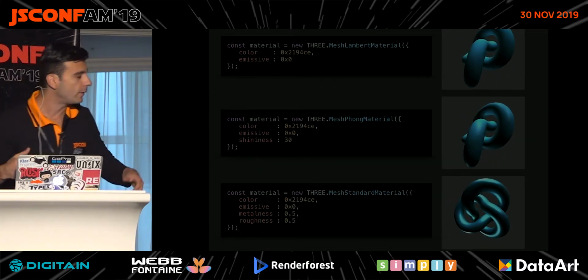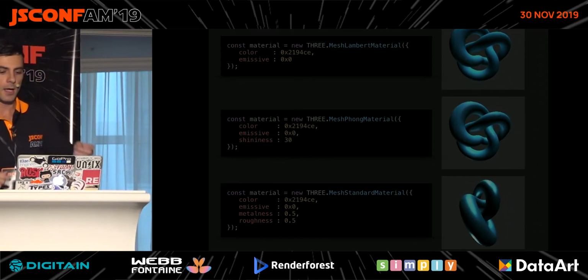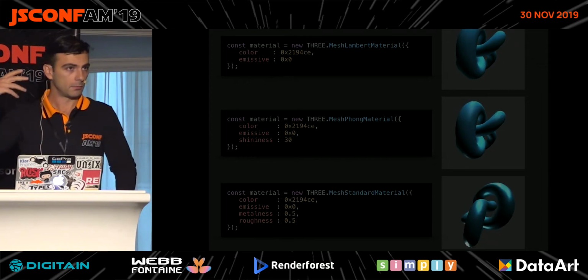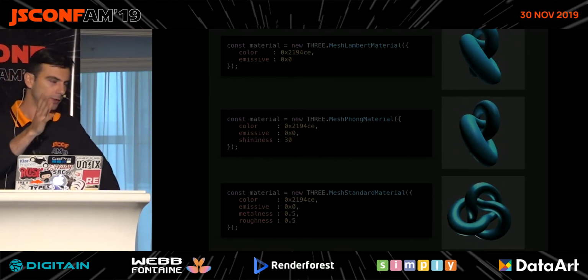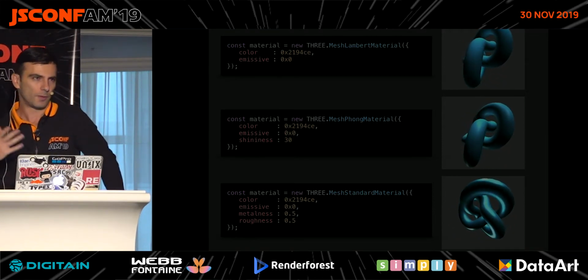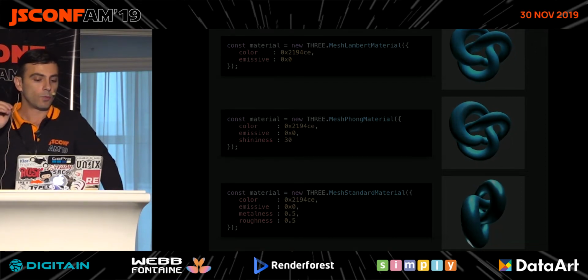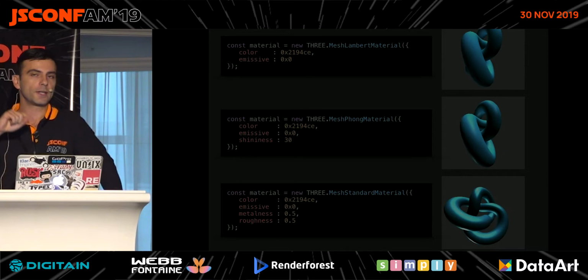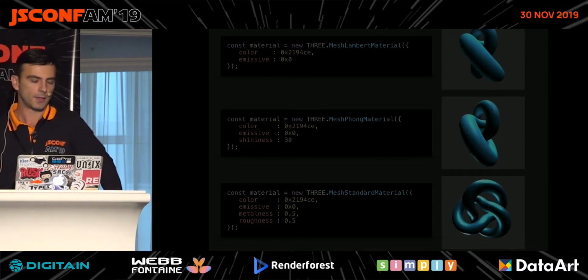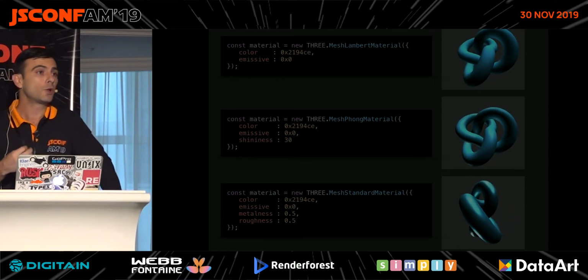Okay, so now we covered geometries. What about materials? What about how you paint it, right? Well, it turns out there are, again, different materials that you can use. These are just 3. There are more than this, but these are just 3 examples, sort of popular ones. There's Lambert, Phong, and Standard. And what's interesting is Lambert is computationally cheaper than Phong, and Phong is computationally cheaper than Standard. Standard is the most expensive computationally, but it looks the best.